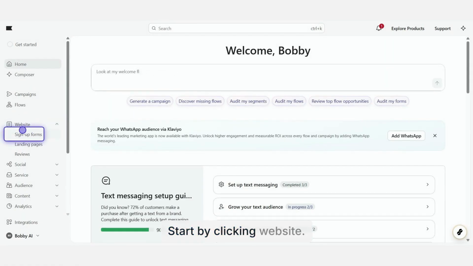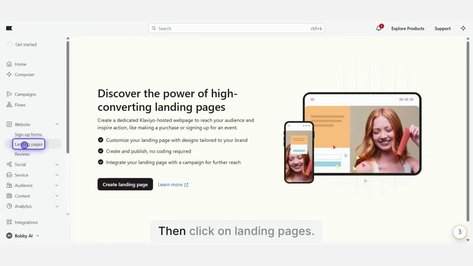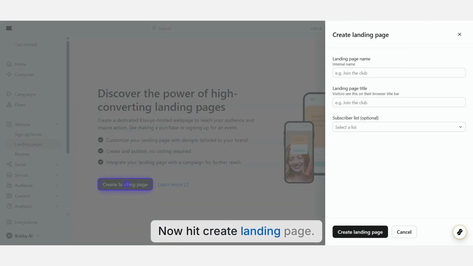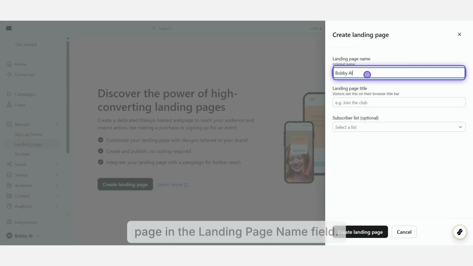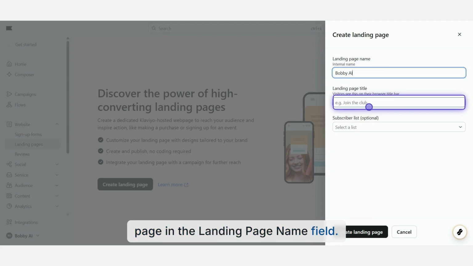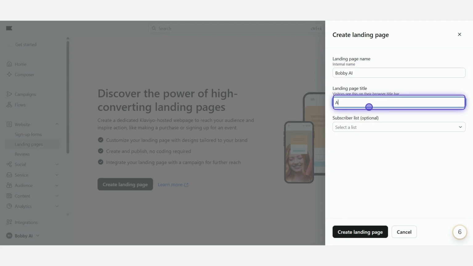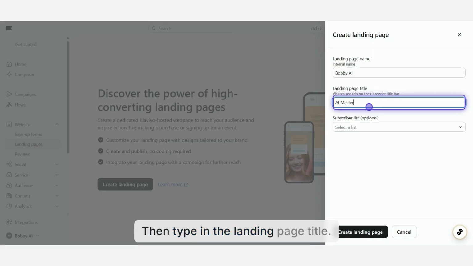Start by clicking Website. Then click on Landing Pages. Now hit Create Landing Page. Type a name for your landing page in the Landing Page Name field. Then type in the landing page title.